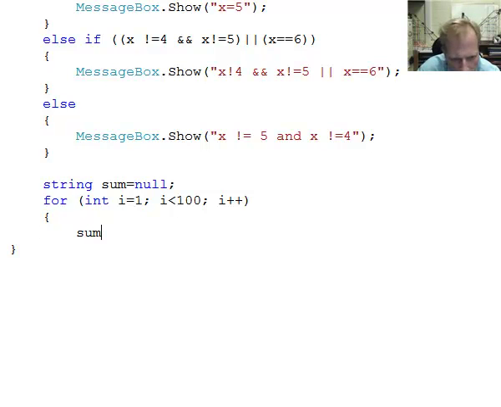And I'm going to say sum plus equals I dot ToString, and then plus, and I haven't gone over this with you yet, but in C#, to get a line feed, you do, oh, this should be I, that's the problem, I dot ToString, and then new line constant. And then semicolon.